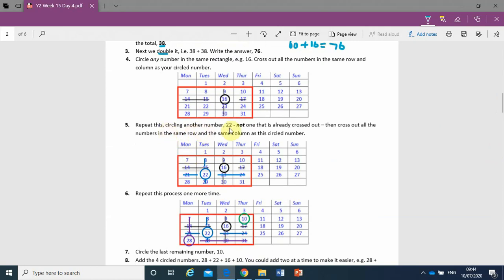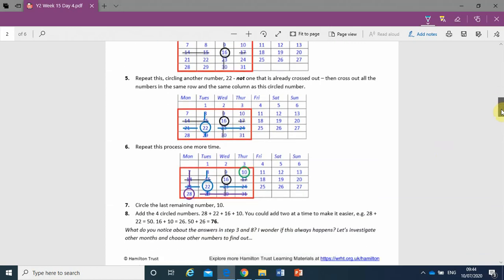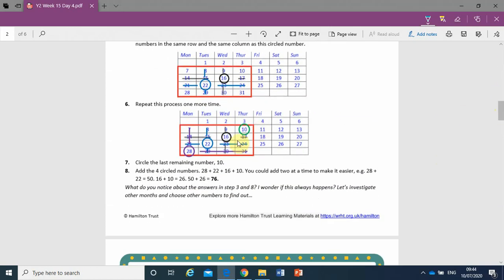Repeat this, circling another number, but not the one that's already crossed out. Then cross out all of the numbers in the same row. So here we've got 22, and we've crossed out all the ones above, all the ones below, and all the ones in a row. And we're going to do it one more time. So we've already had 22, we've already had 16, and the last one we've gone for is 28. We crossed out all of them above, all of them below. And then there's only one left, which is number 10.